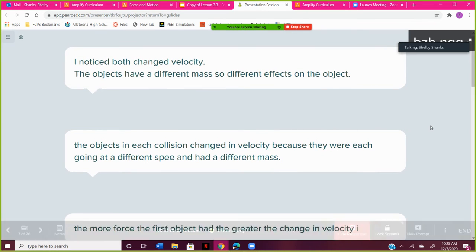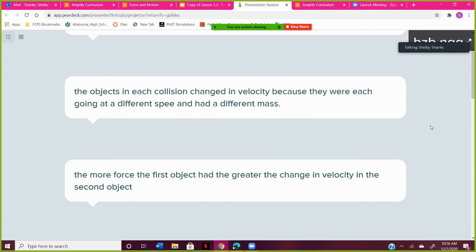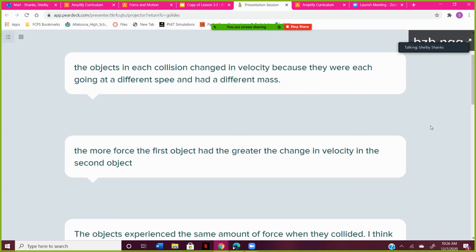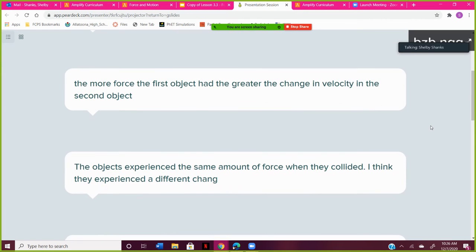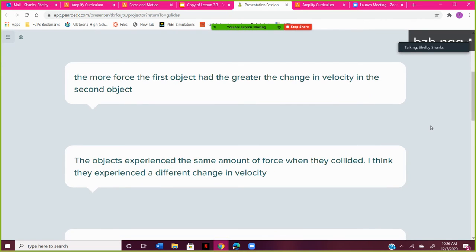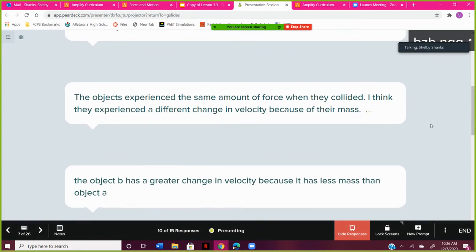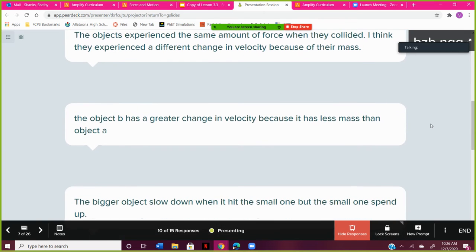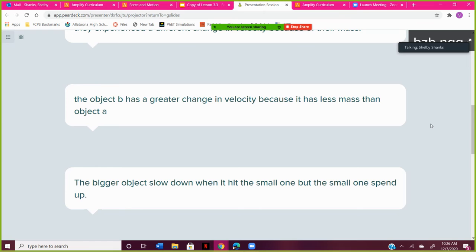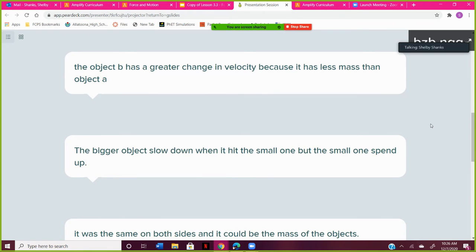All right, so somebody noticed that they both change velocity. You're saying the objects have a different mass, so different effects on the objects. They were each going at a different speed and had a different mass. Instead of saying speed, let's say velocity when we're talking about the objects moving. The more force the first object had, the greater change in velocity in the second object. Object B has a greater change in velocity because it has less mass than object A. The bigger object slowed down when it hit the small one, but the small one sped up.